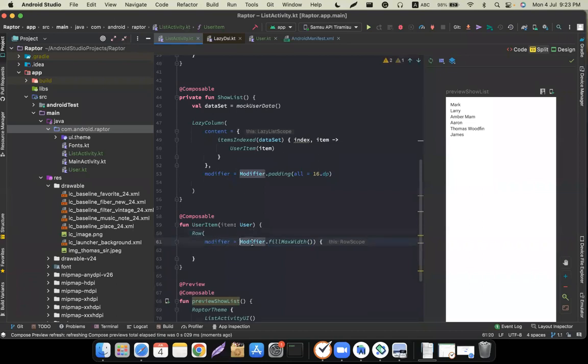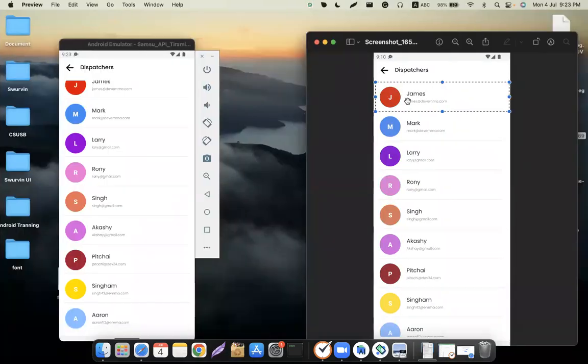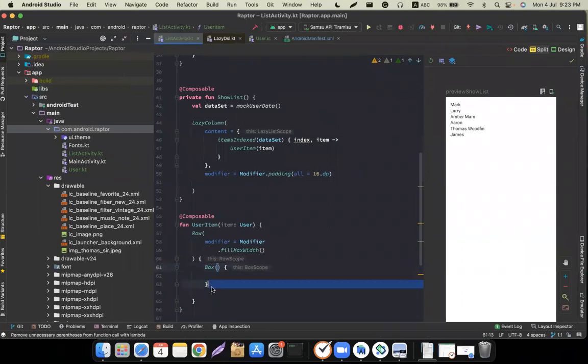Also, I am adding some space to make it look nice. Inside the row, I am creating a box which will contain the image, and also I am creating a column.